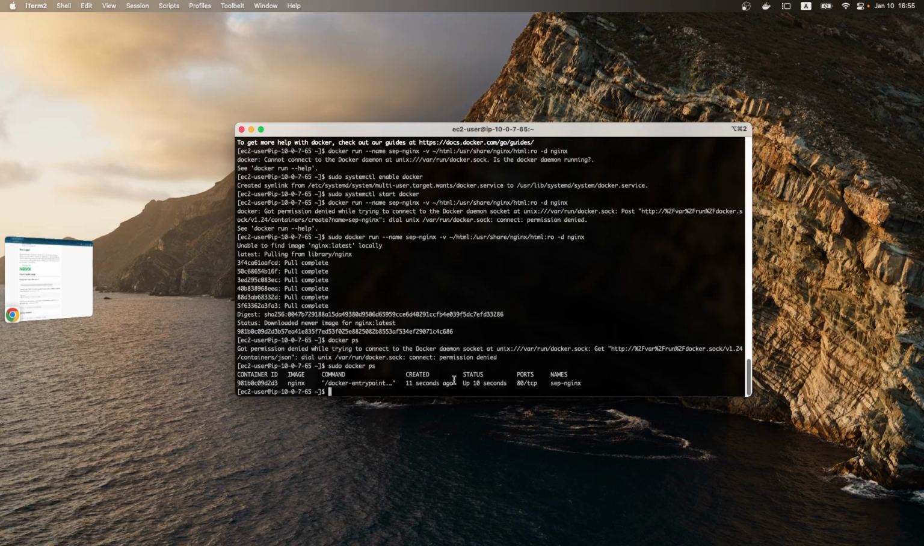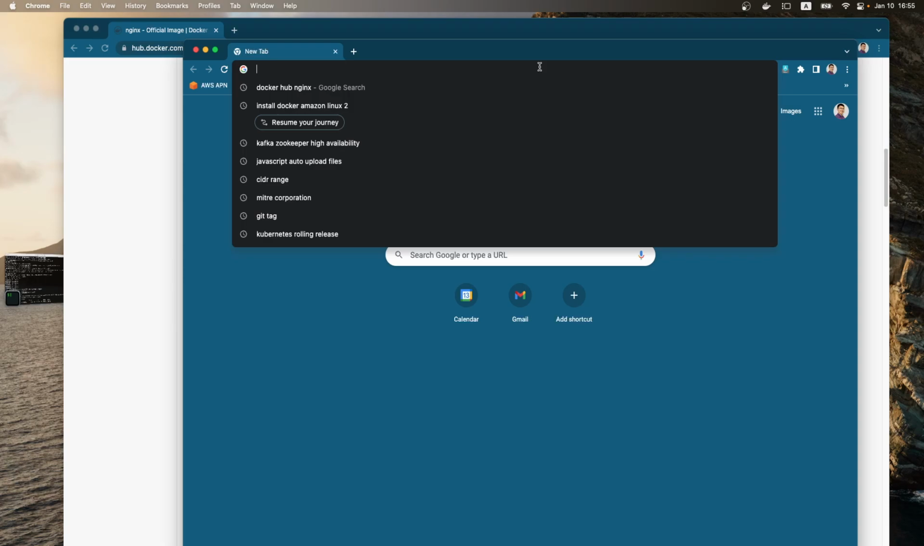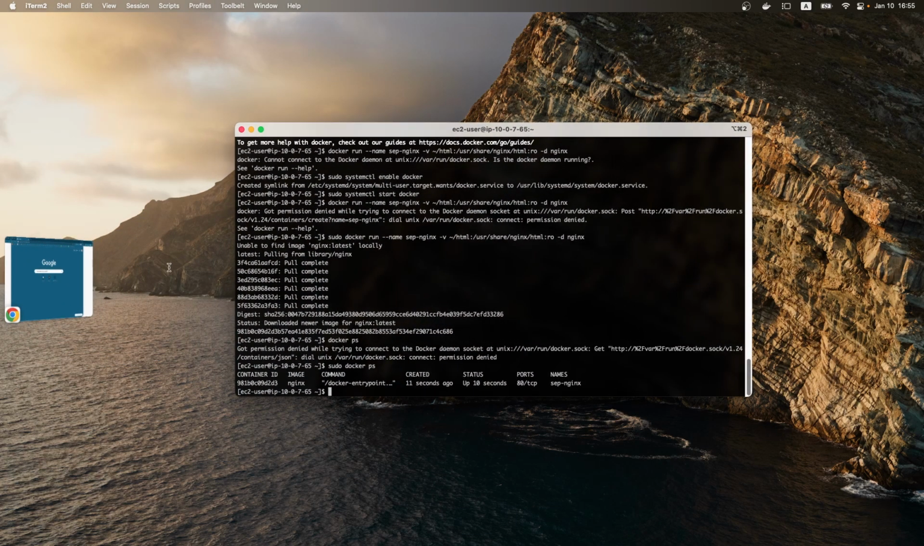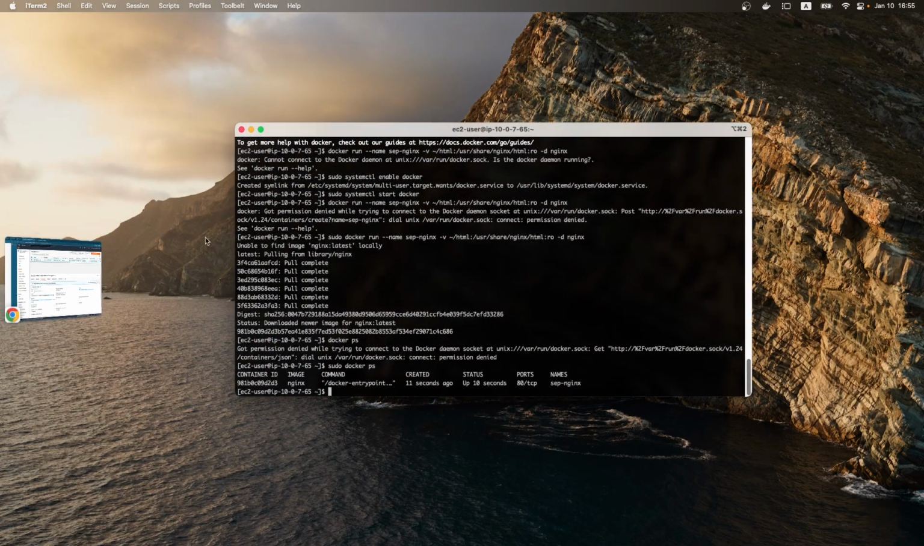And now let's try to access it. So we can go to our IP address, which is, I don't remember. Let's get back to the browser, and the IP address is this one. And then the port is 80. But surprisingly, I forgot to add the port number.